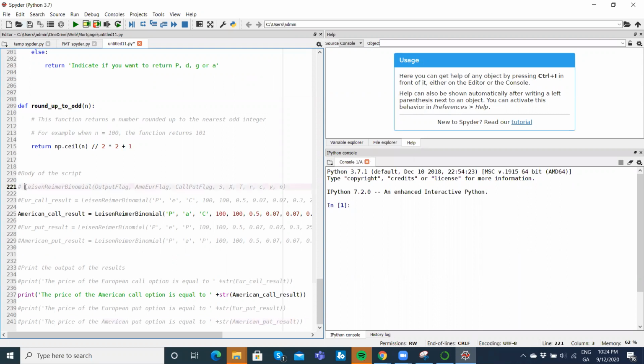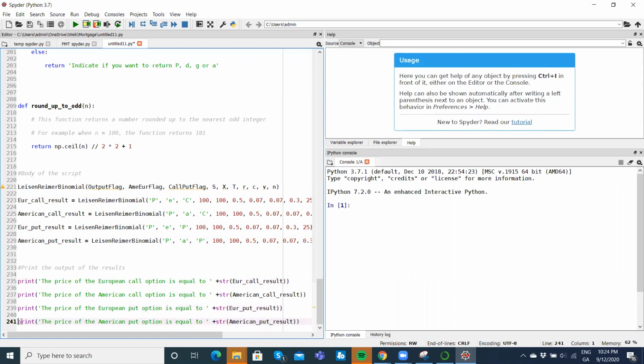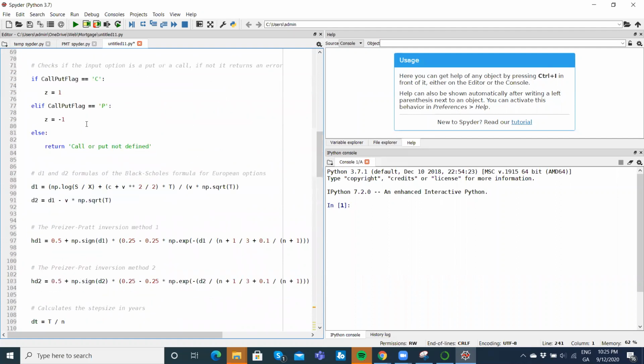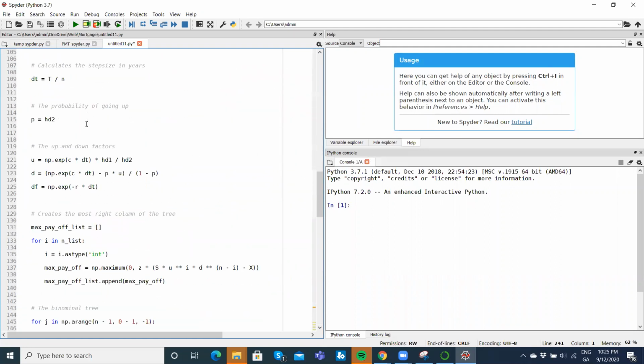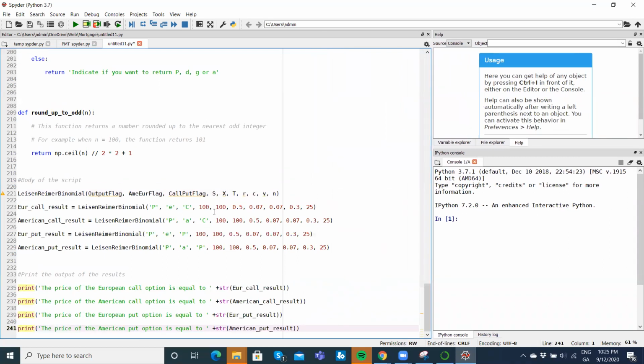Now we can remove the pound sign just to make everything live, and basically we will have a European value of a call, European value of a put, American value of a call, American value of a put. So we'll run this, and the parameter values that I have here that we set out in the estimation are consistent with the arguments in table 1 of Leisen Reimer 1996.